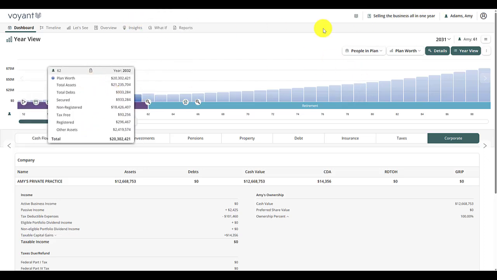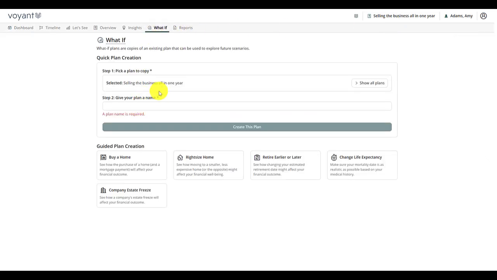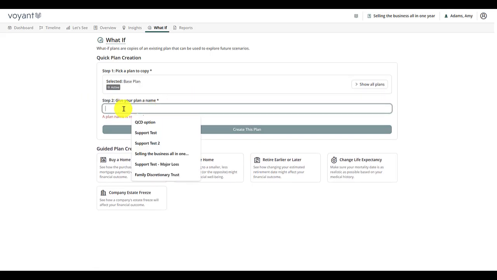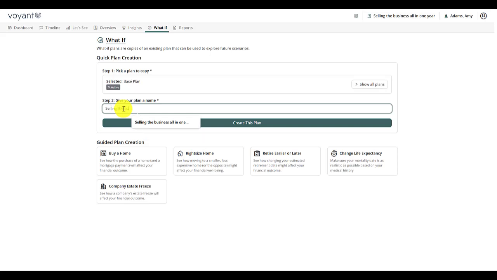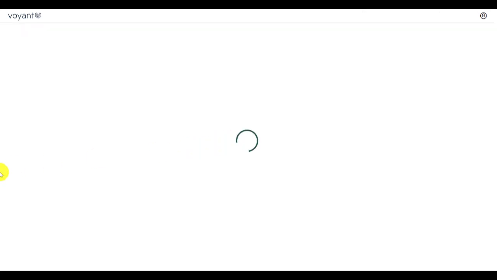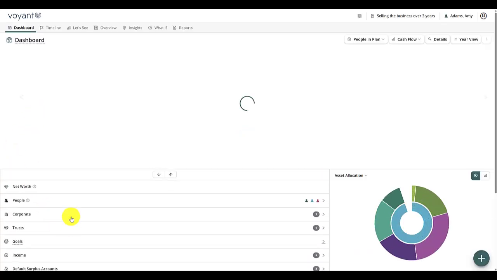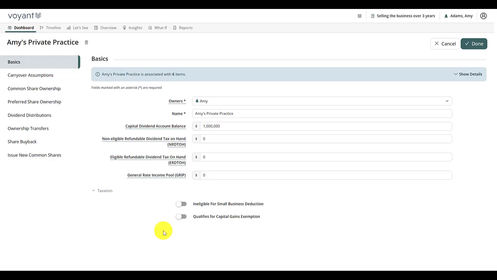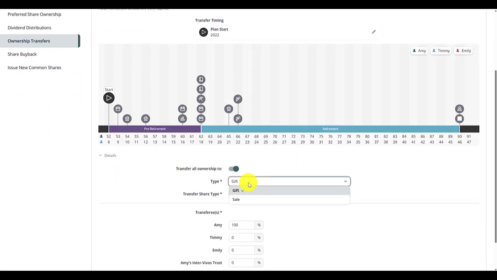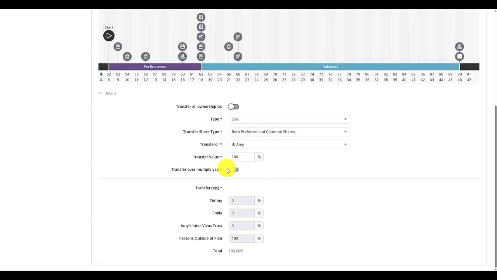The next thing that I want to show you is that you can also sell the business over the course of multiple years. So I'm going to again make a what if, and we'll say selling the business over 3 years. That's an option. I'm going to create this plan, and I'm going to go again to the actual corporate model in the corporate section, open up Amy's company, go to ownership transfers, and this time I'm going to toggle off transfer all ownership, and I'm going to leave this as we're transferring 100% of the value.